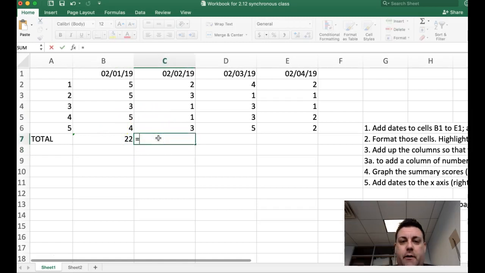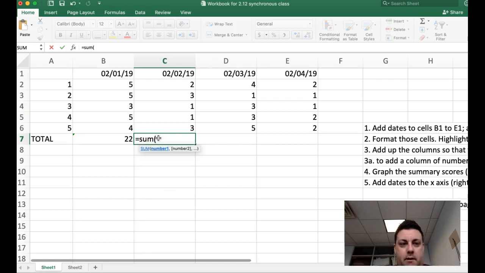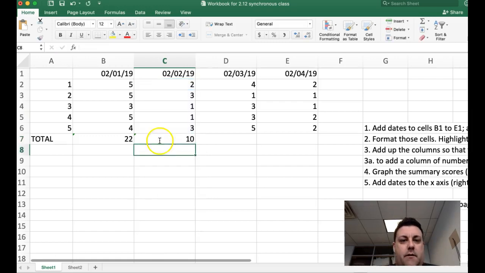So let me do it again here. It's an equal sign, the function is sum, and then this array now is C2 to C6. Close parentheses and enter. Now there is a shortcut I'll show you here.